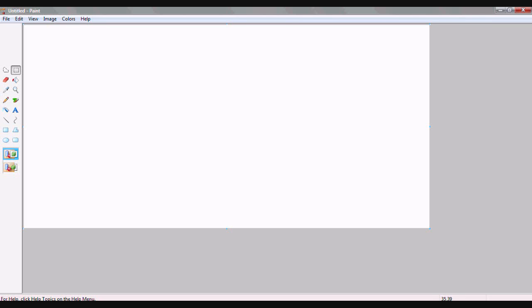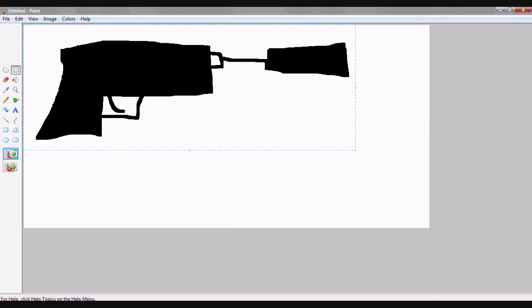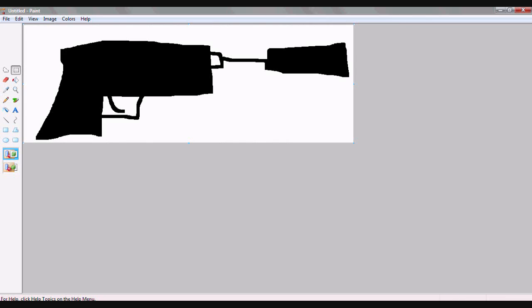And then you just go up to the top left of the screen, and you press paste. It's a pretty big gun, but anyway, take the white screen and drag it as close as you can to the gun. Then you're just gonna hit save as.